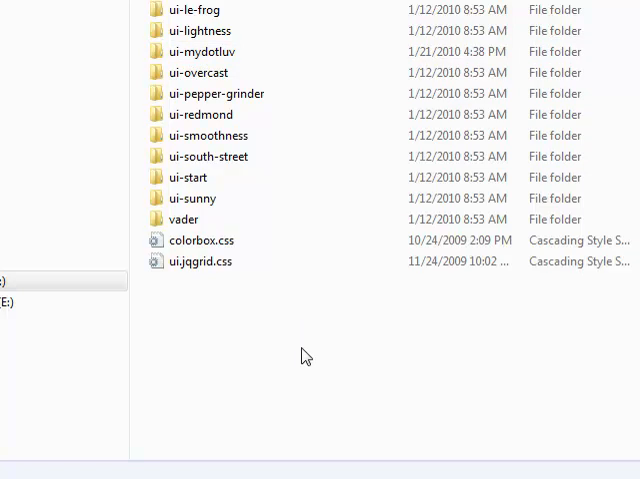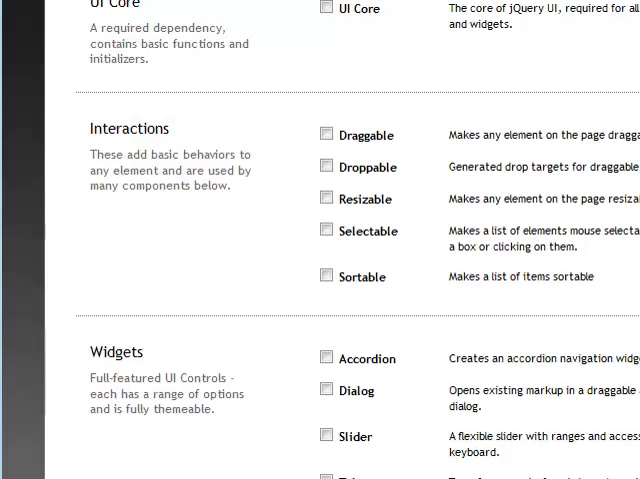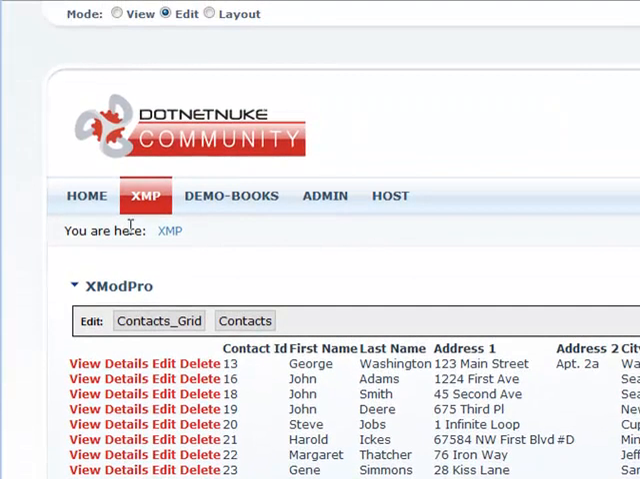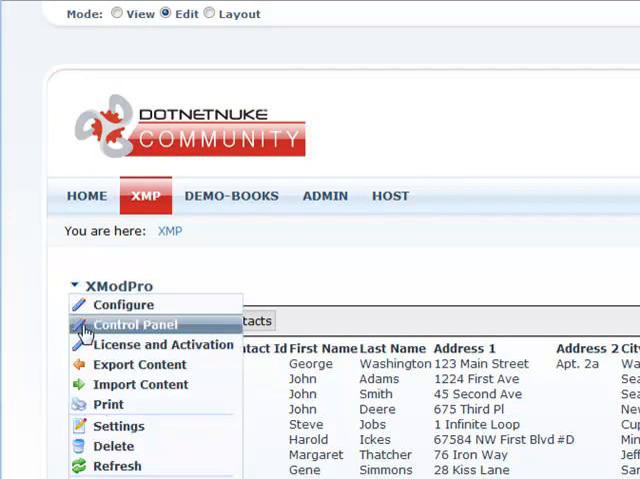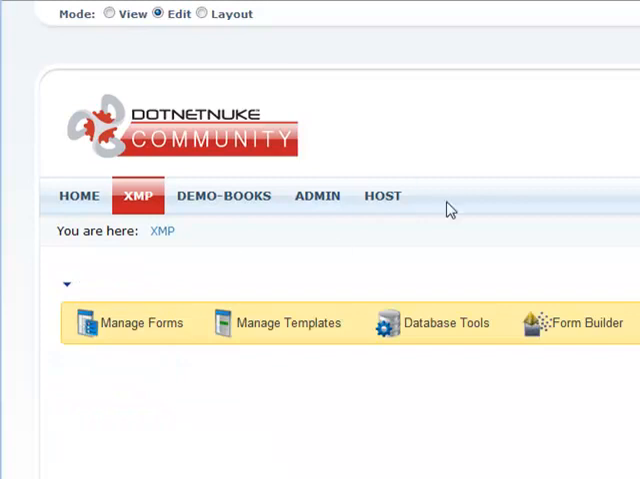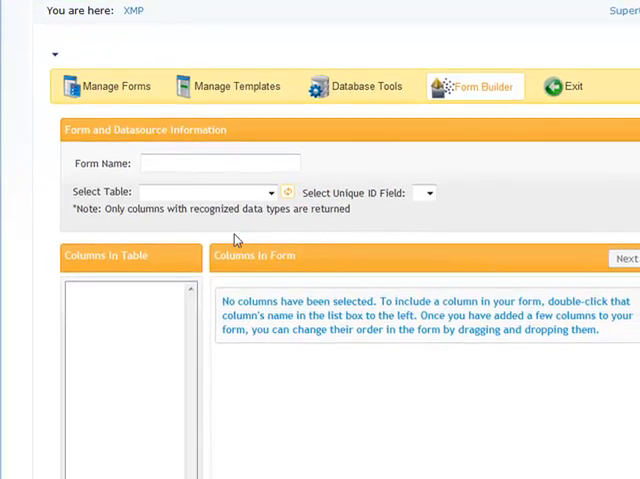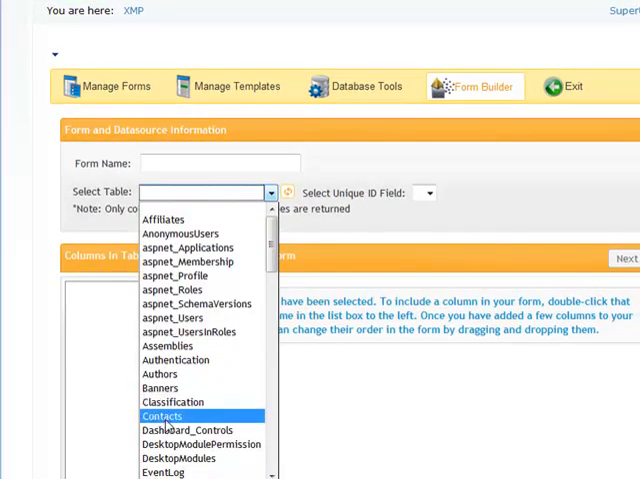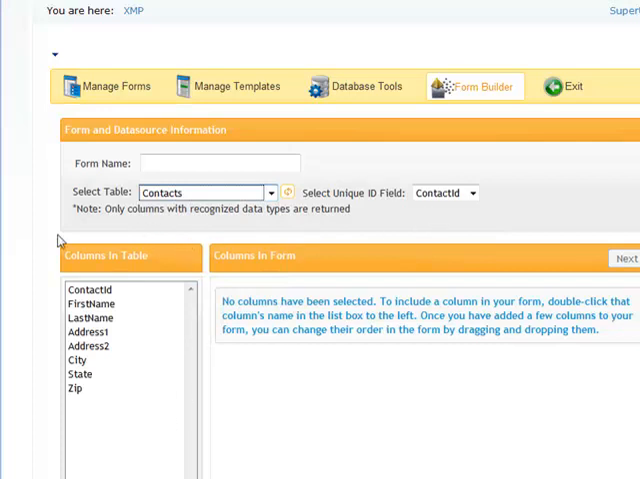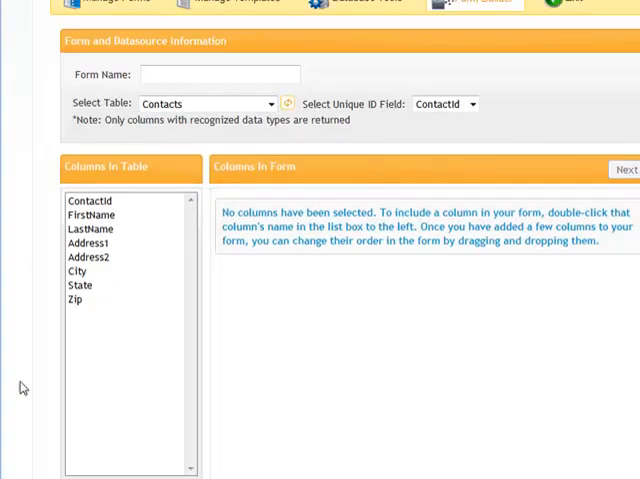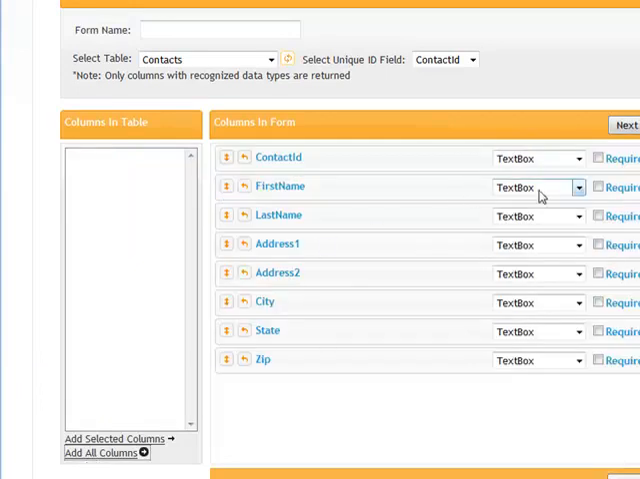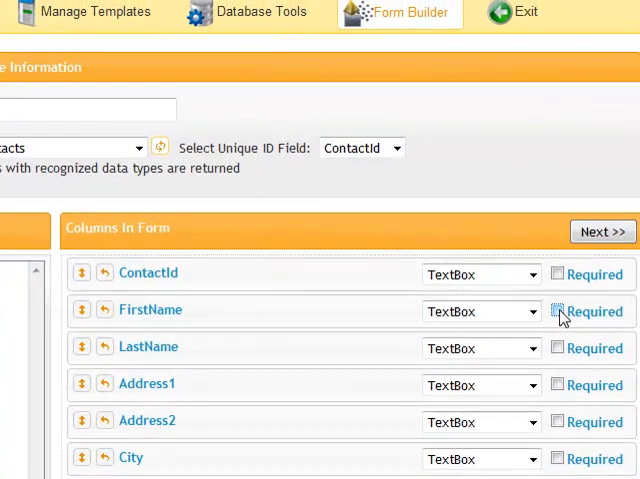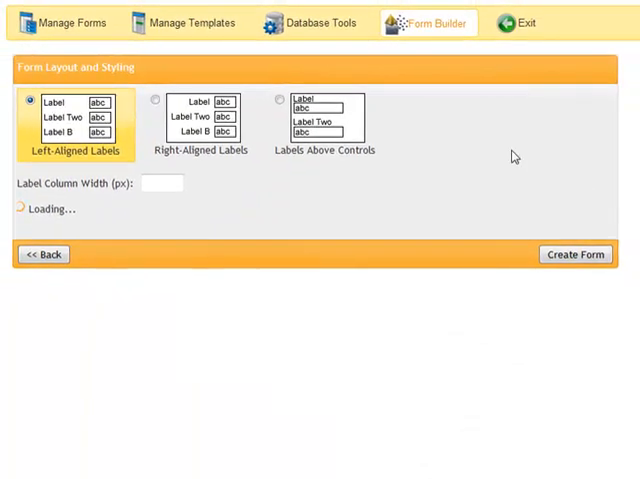Let's see how that works for us. We'll switch over to the local copy of my website, and we will go to the control panel. And the themes are used on the form builder. So we'll create a sample form. I don't need to give it a name because we're not actually going to create the form. We're just going to look at it. So we will select all of the columns, put them into the form, and so we can look at what the validation is going to look like. We will require a couple of fields, and click Next.